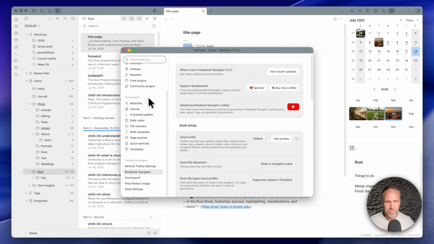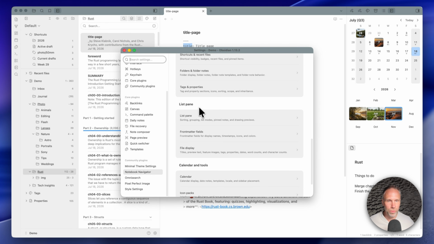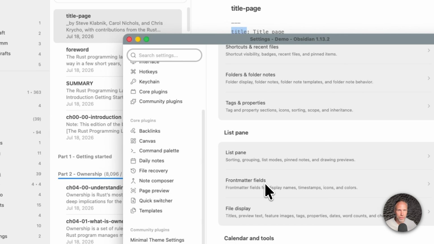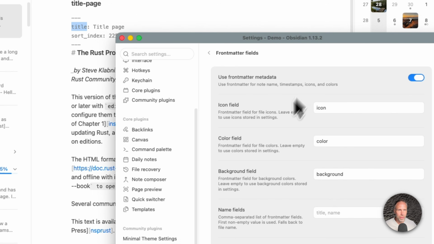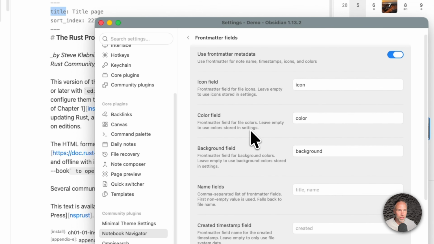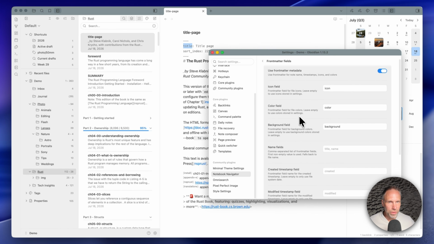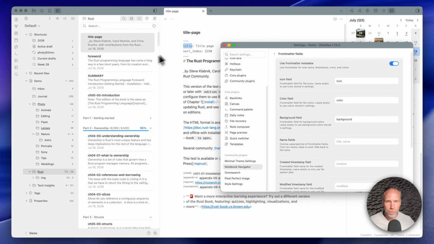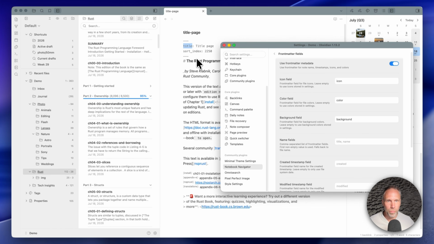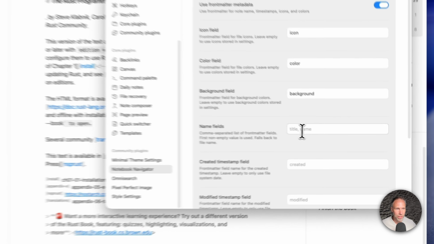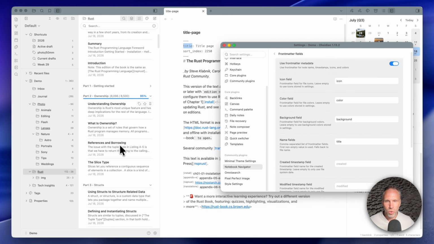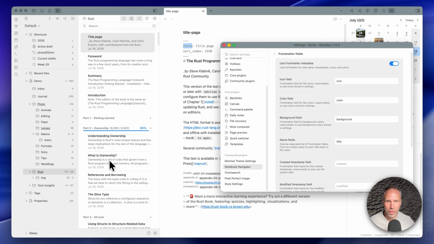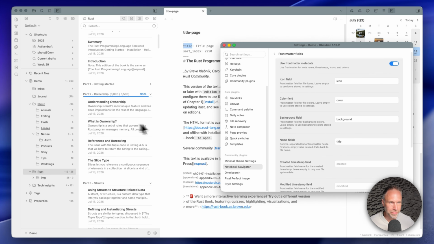You go into settings and scroll down to list pane Frontmatter fields here. Just click on enable use Frontmatter data, and you have all these different settings you can change here. Now, let's start with the first one, title. We want to show the contents of this property instead of the file name. So we just click on the name field and pick title. And now it looks so much better. Now instead of showing the file name, we show the actual title for this specific note.